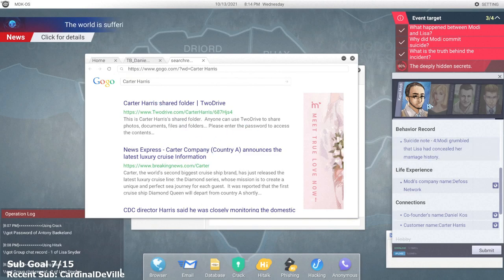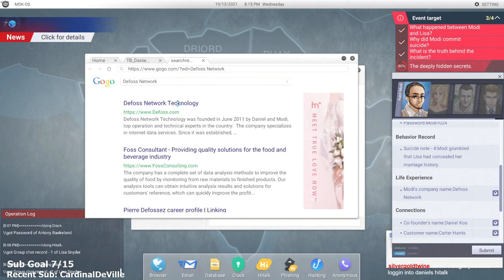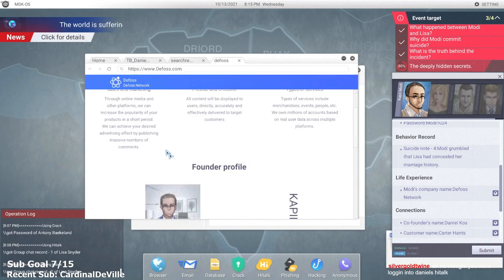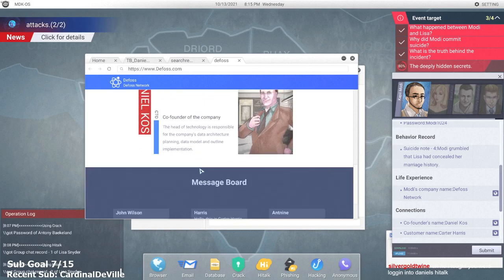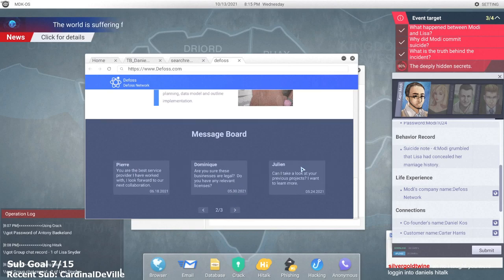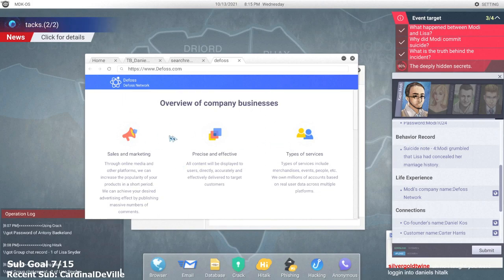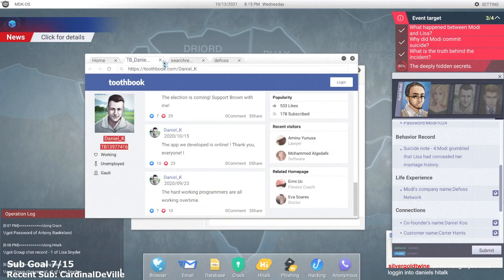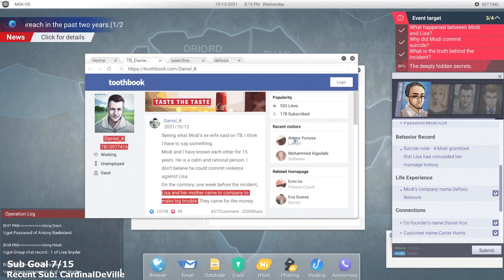The shared folder. Yeah, we got that. DFOS network. We can try this one. This is the company that he worked for. Is it? Yeah, it doesn't have an email address for him. Now we are logged in. Maybe there's more under his Facebook.